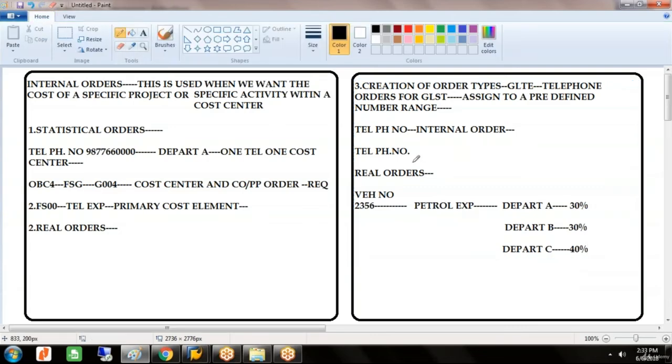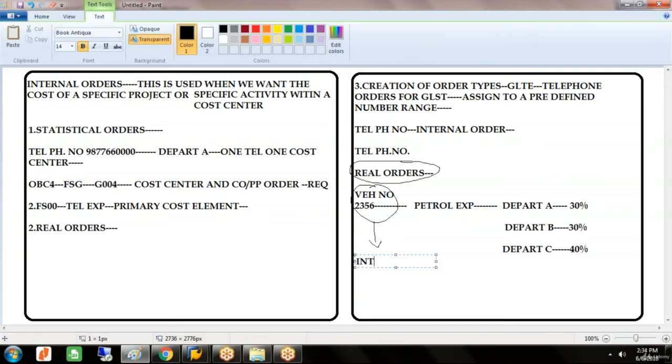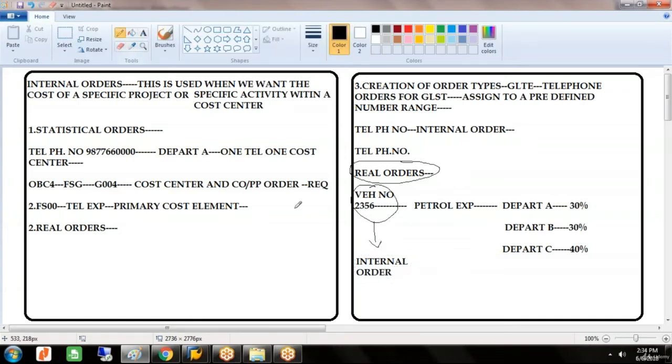In such a case, we have to depend on real orders. We cannot use statistical orders where you want to distribute that cost between the three cost centers. In such a case, we depend on real orders. How does this process work? This vehicle number, we'll be creating as an internal order. These will be the internal vehicle numbers, and petrol expenses will be the primary cost element.